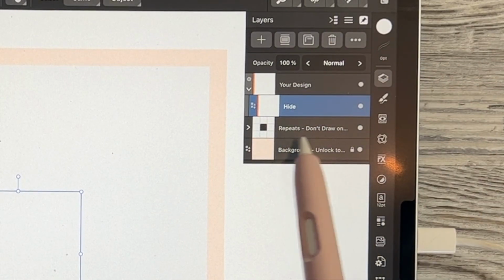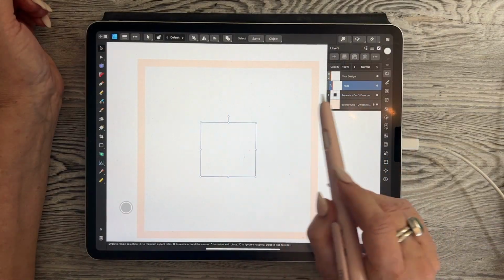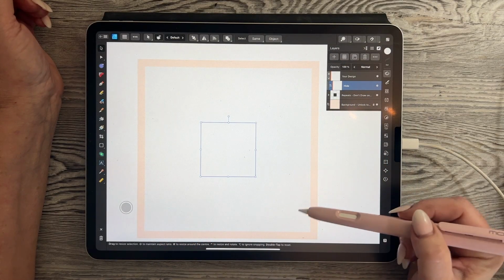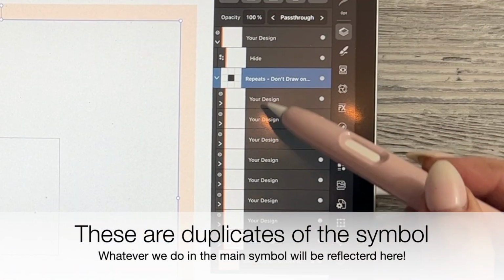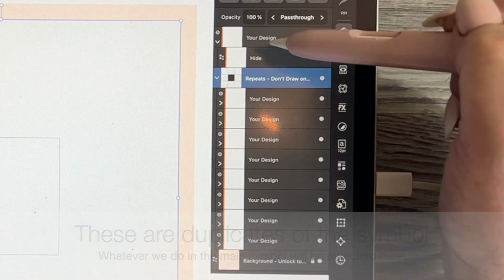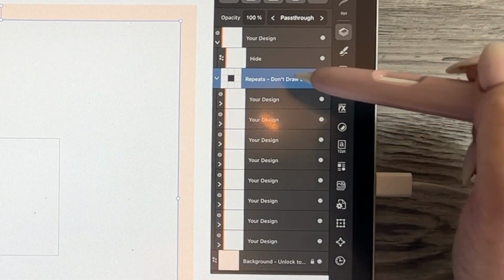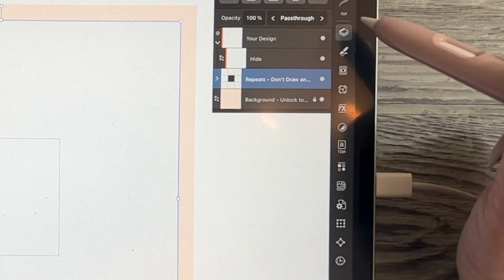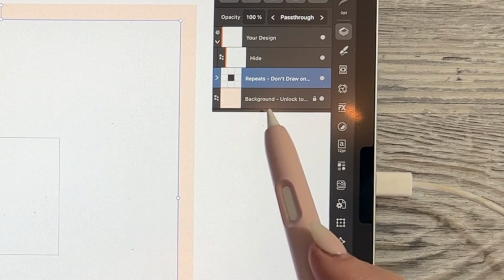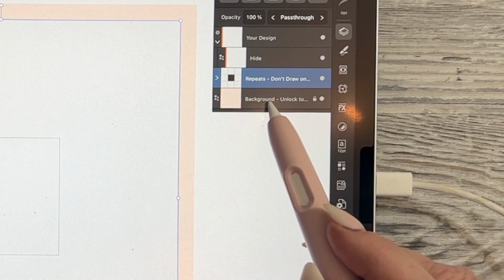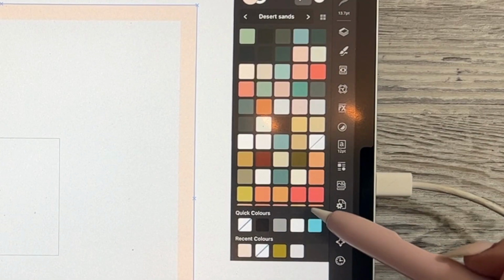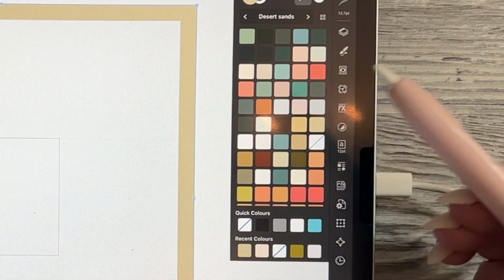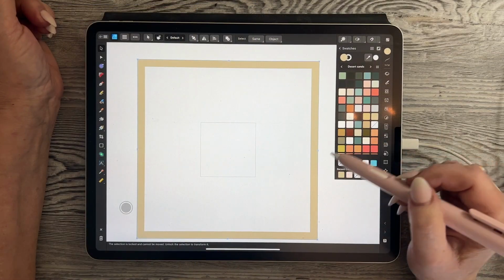And then you can see in the repeats here that the symbol has been copied to be in each location around the outside. So if I open up this folder, you'll see that it is a copy of your design, which is going to be this first layer. But I suggest that you just keep that closed. Don't even touch it. The background is whatever color you want, so you can change the color just like you would in any other case. So if I wanted to have, let's say, a kind of beigey background, that's what I would do.